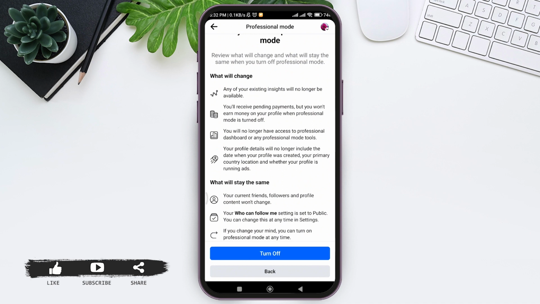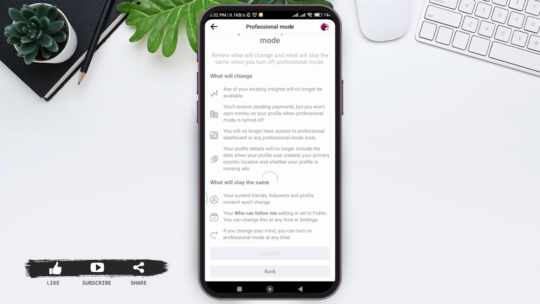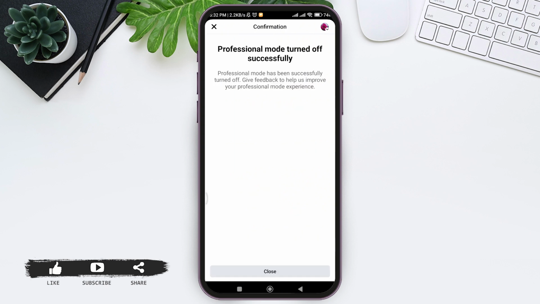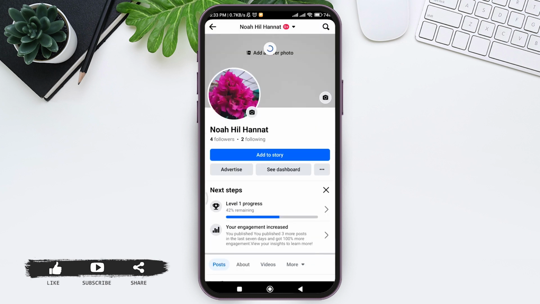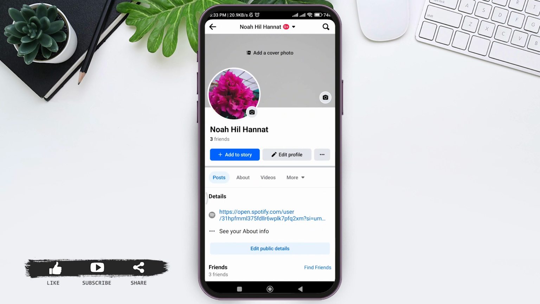So now if you agree with the following terms, you can tap on the option of turn off. With that, your professional mode will be successfully turned off. As you can see here, my professional mode has been turned off. This is how we can turn off the professional mode on Facebook. As you can see here, my professional dashboard has been removed from my profile.